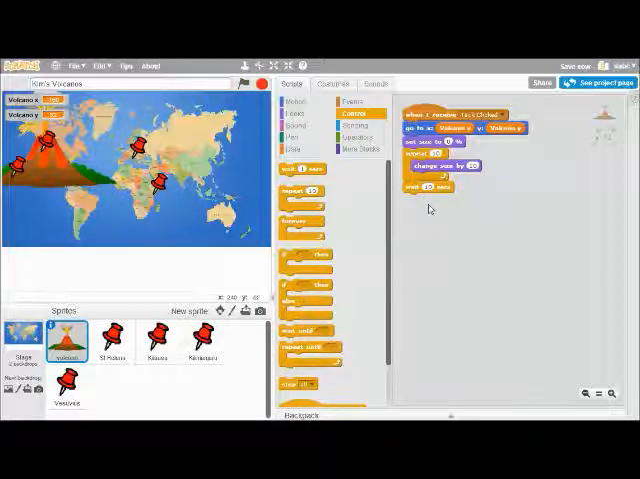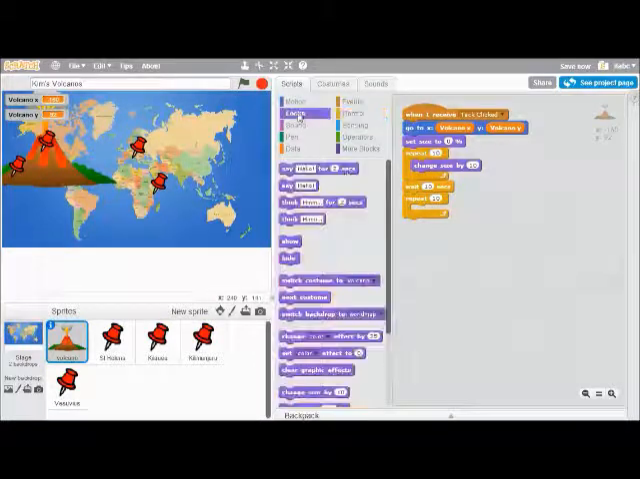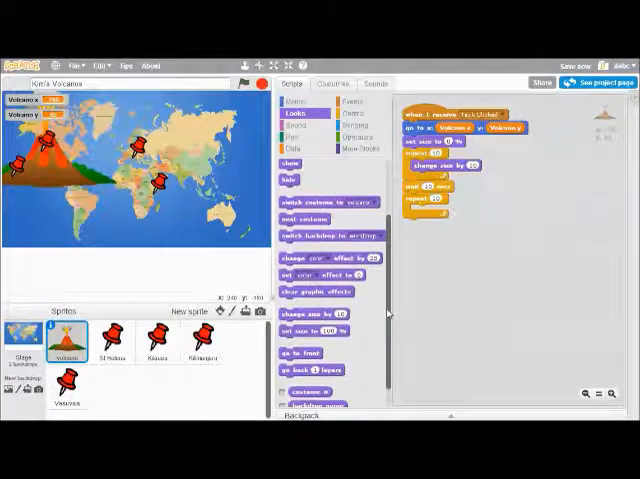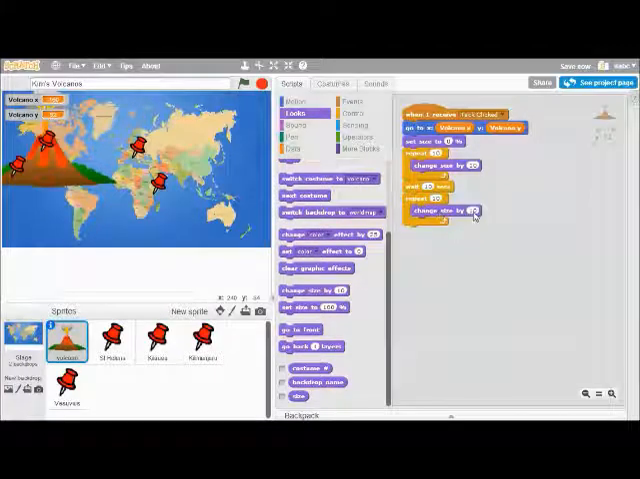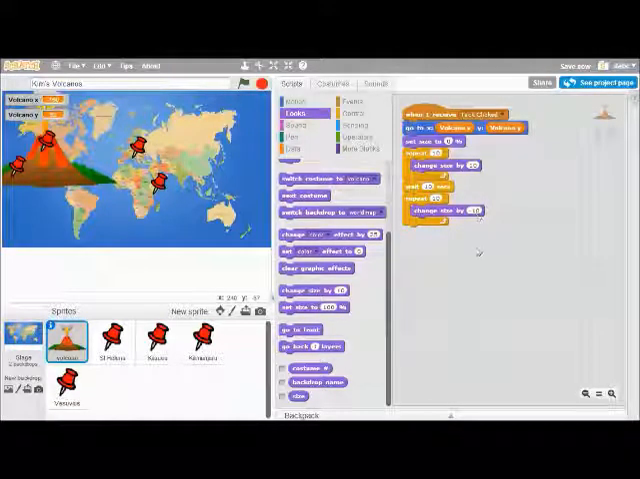So that's going to give your reader a chance to read your fact while that volcano is nice and big. And then I'm going to add another Repeat block, and I'm going to change its size back down to 0. So let's change your size by negative 10, which is going to make it shrink back down. It came from 0, 10 times it changed by 10. Now it's going to change 10 times down by negative 10. It's going to make it smaller.